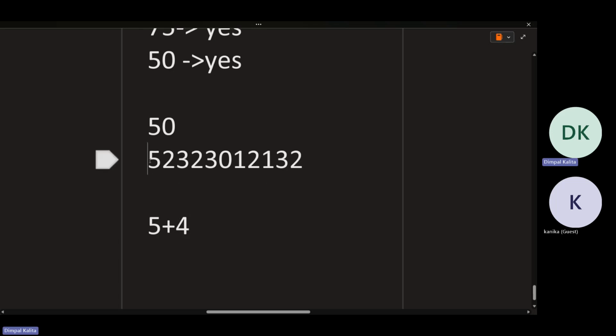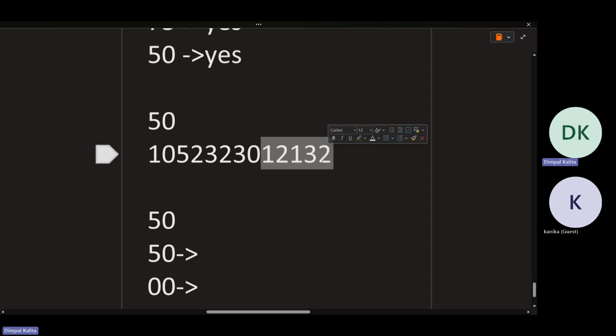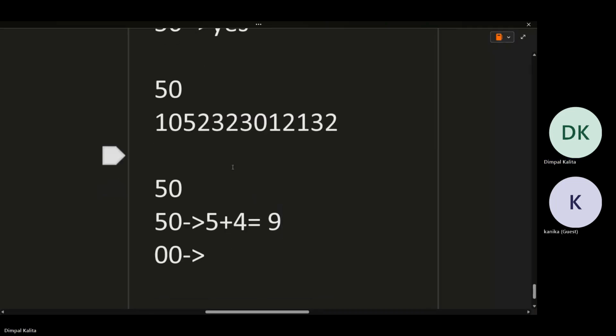Now let's say I give a 1 and 0 here. Now I can make this either 50 or 00. Let's check which will be minimum. If I want to make this string 50, then I have to delete all these characters, that is 5, plus I have to delete all these characters, 4. The operations will be 9.